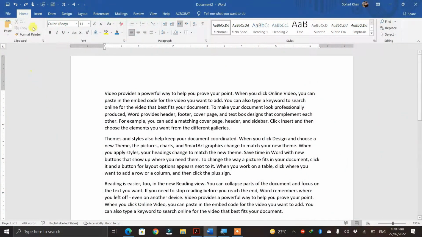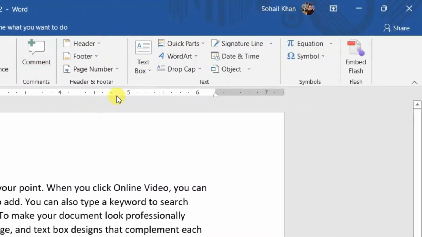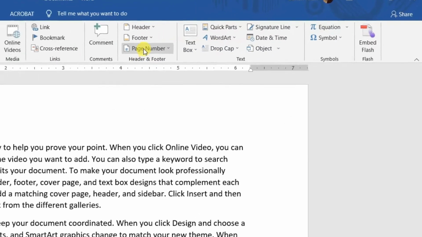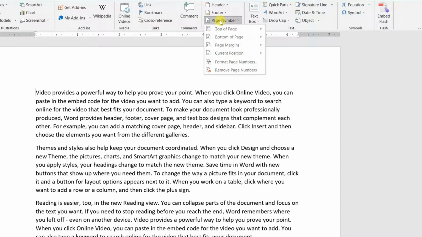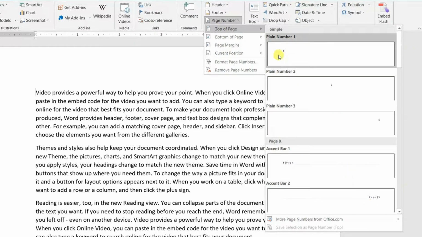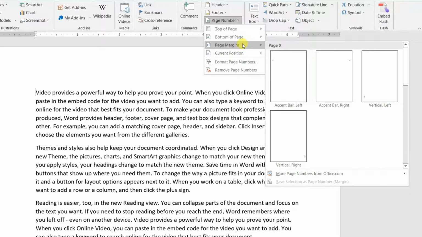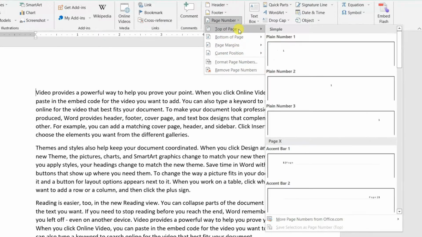So simply you need to click on this Insert button, and after clicking it, here you will see this option: Header and Footer. This is the block for header and footer. You will search this block and then you will click on Page Number. After you click on Page Number, you can see there are several options which you can use, if you want the bottom of the page, or the top of the page, or wherever in the margins. Usually we use the top of the page, or the bottom.